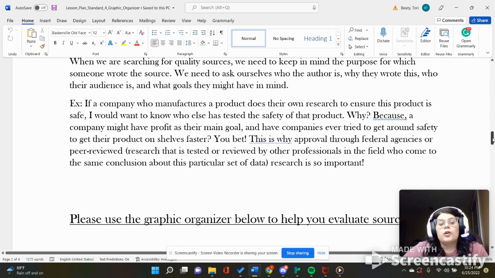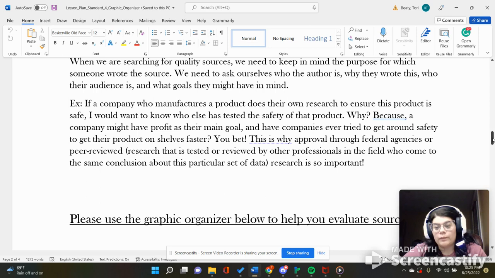We were looking for things that are peer reviewed. And what peer reviewed means is that it's research that is tested or reviewed by other professionals in the field who come to the same conclusion about this particular set of data. Peer reviewed research is really important.